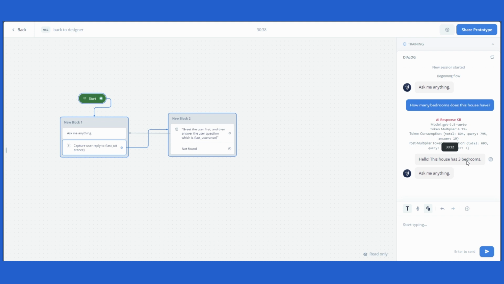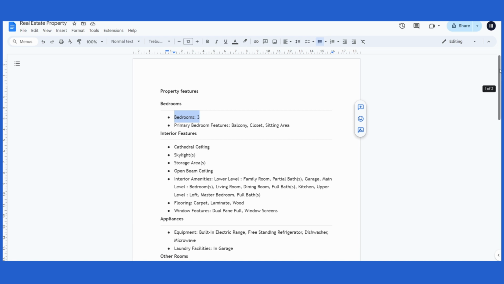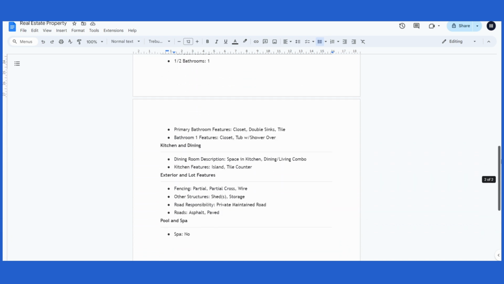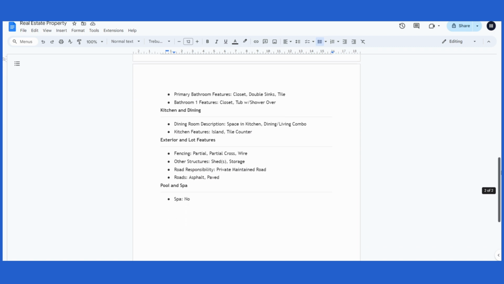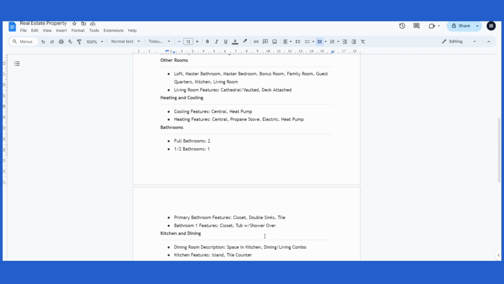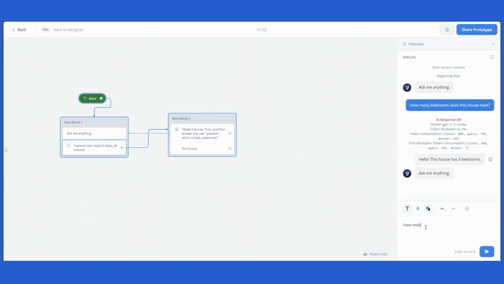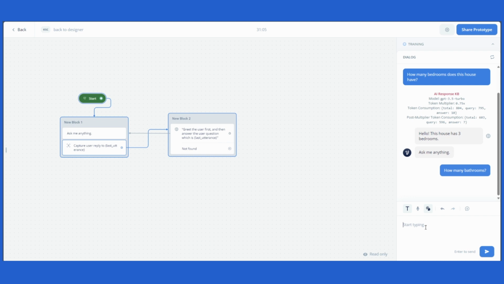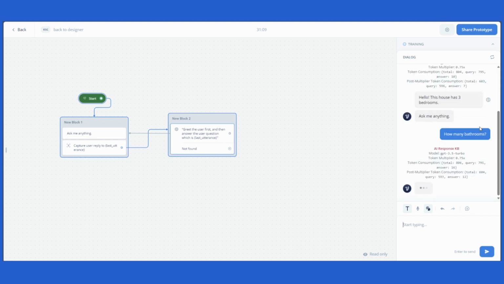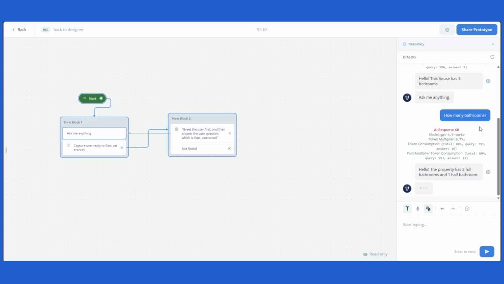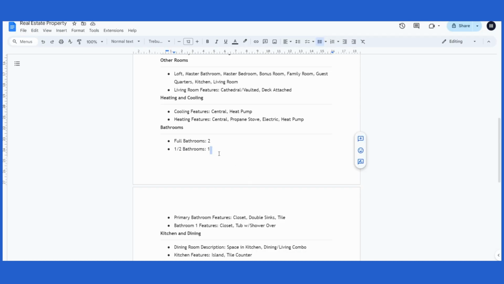Again, we didn't hard code this response. All the work has been done by AI. We asked the question, the AI referenced the documents we uploaded and found an answer. Let's try another one, something down the list. Let's try bathrooms. How many bathrooms? There we go again. The property has 2 full bathrooms and 1 half bathroom, exactly as the document says.